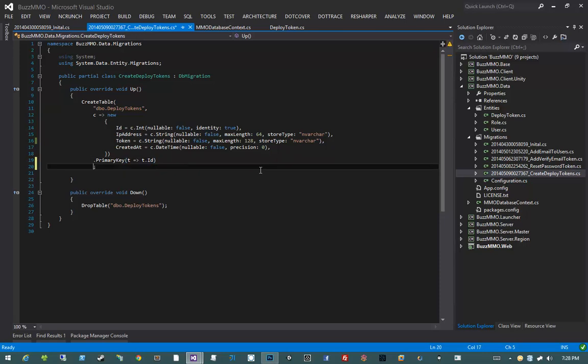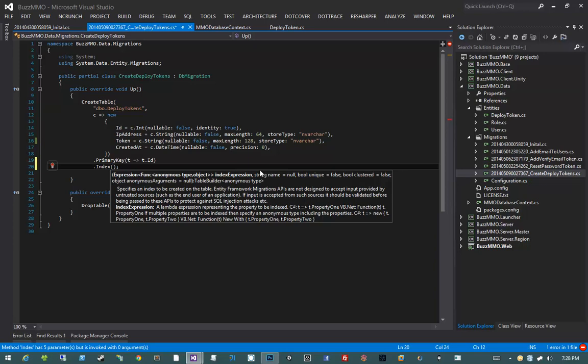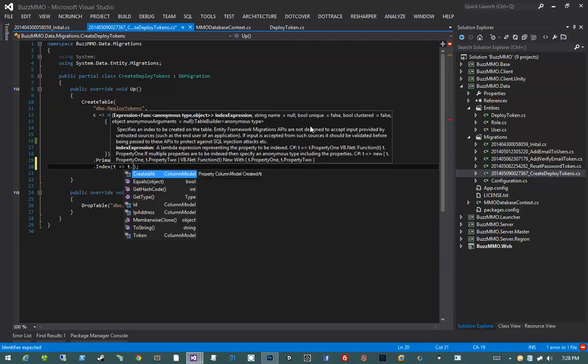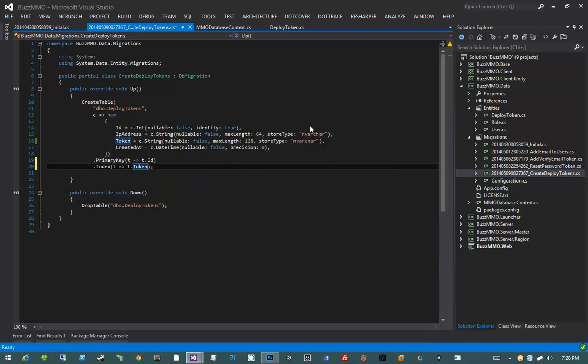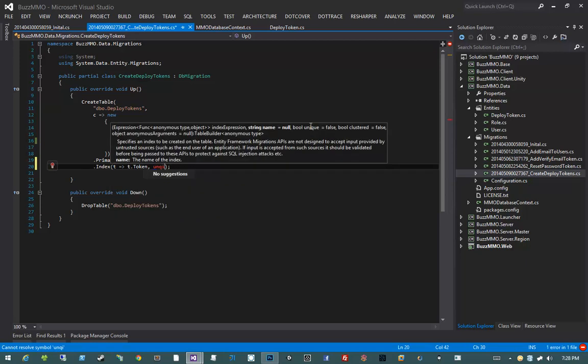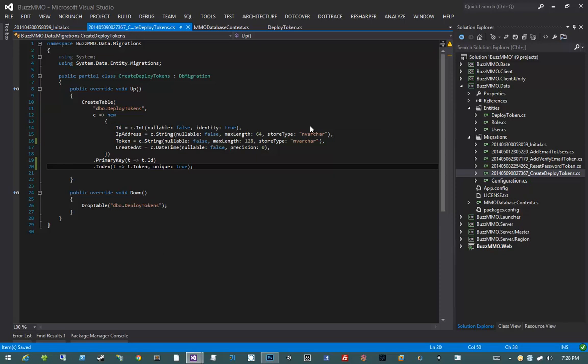We're going to have to add a new statement after we do our primary key, and I'm going to say Index. The index is going to specify our expression, Func of anonymous type object. It's going to specify our token as the column that we want to add the index to. And we're going to specify unique to be true, because we want this to be a unique index on our database. So not only will this make our queries for our tokens significantly faster, but it will also enforce that our deploy tokens are unique.